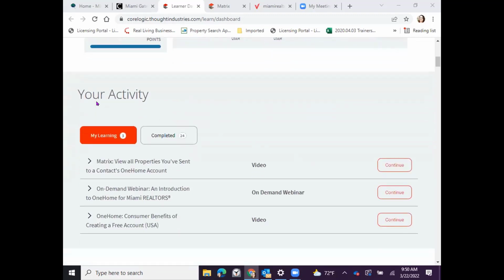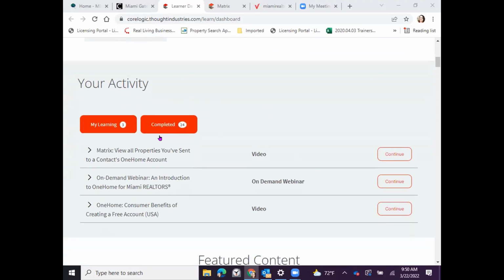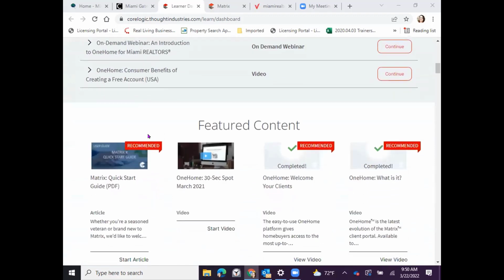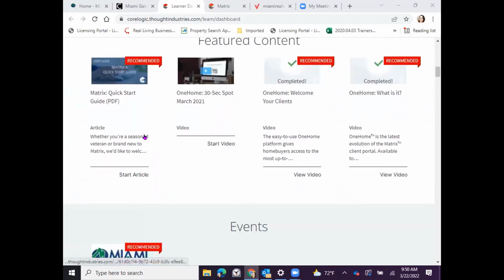Scrolling down, it is going to show you your activity. So everything that you're currently working on and everything that you've already completed will be available. Featured content will be based on what you've watched. The system will send you over new things that you should focus on.